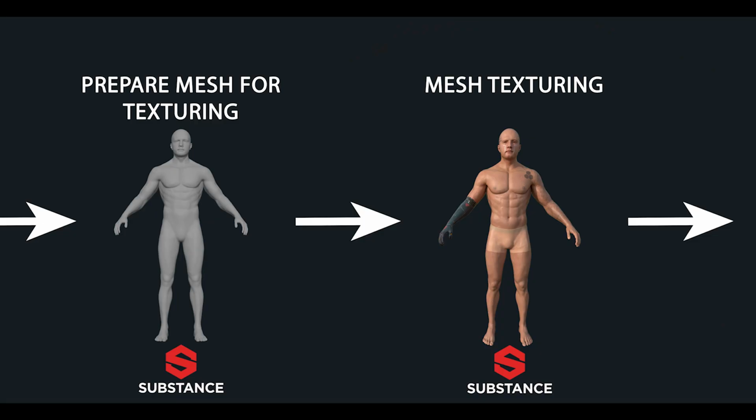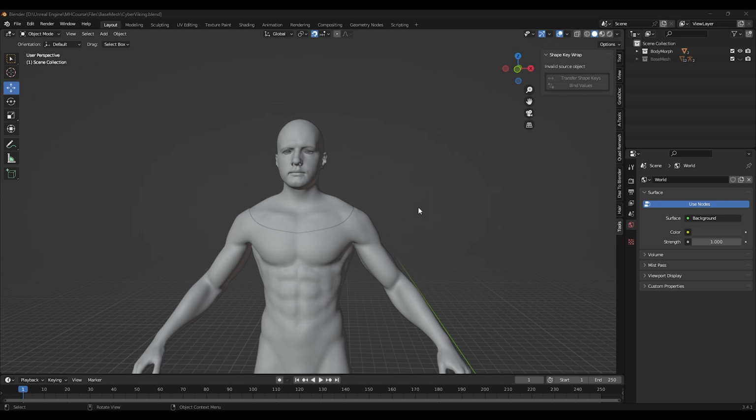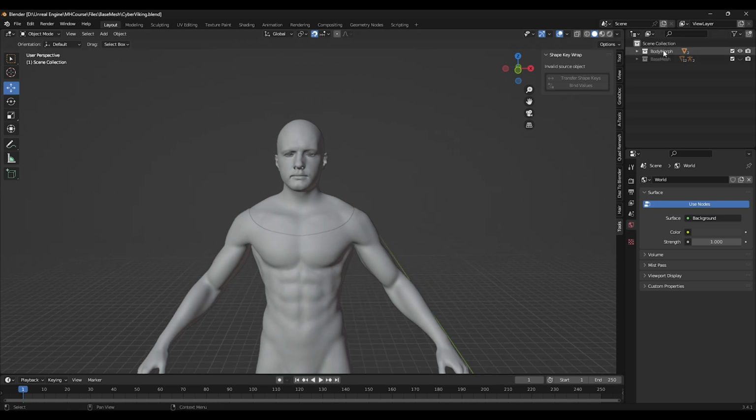Now we're gonna get back to Blender, where we're gonna work on our low-poly and high-poly meshes that we will later use to bake high-level details for our low-poly mesh inside Substance Painter. Open up your Blender project. Duplicate your morphed mesh collection. Rename collection to low-poly.